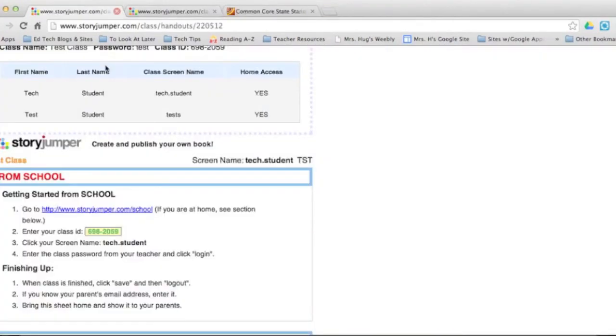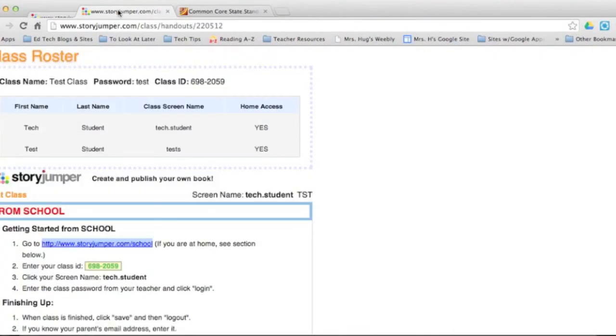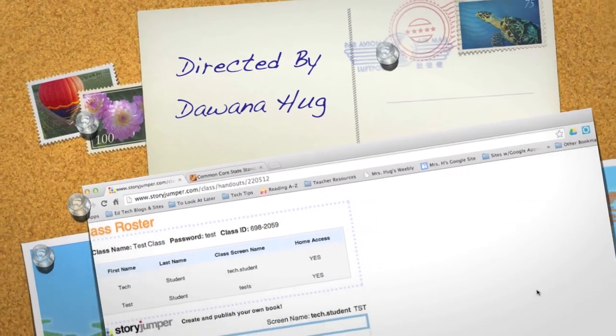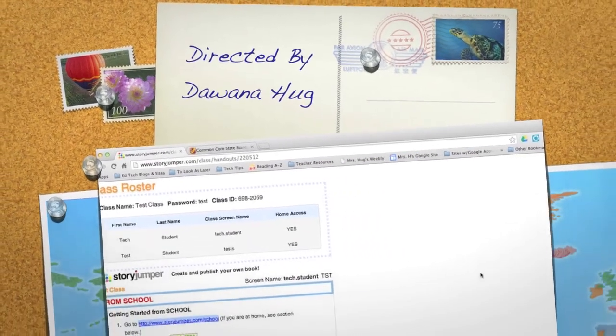So I think StoryJumper is pretty self-explanatory, and I also just think it's an awesome tool. If you have any other questions about the website, or if you'd like me to come in and work with your kids on getting started on this, just let me know.